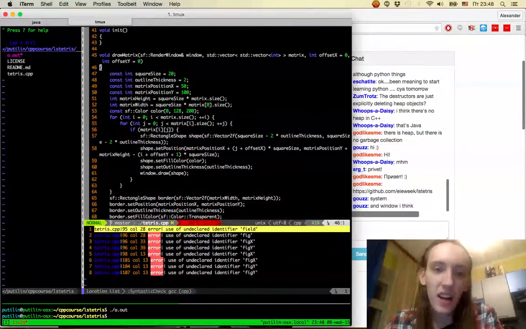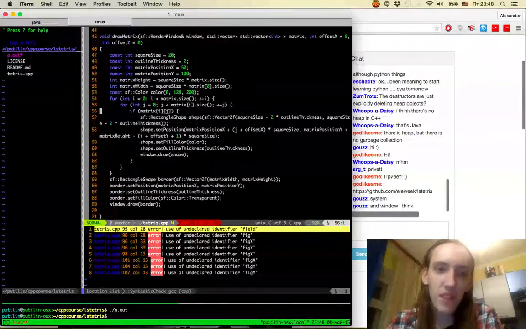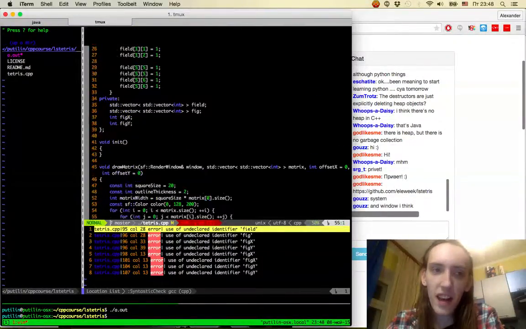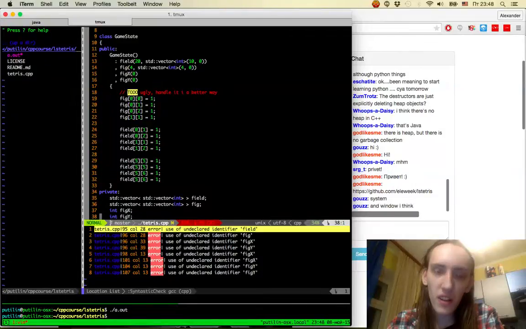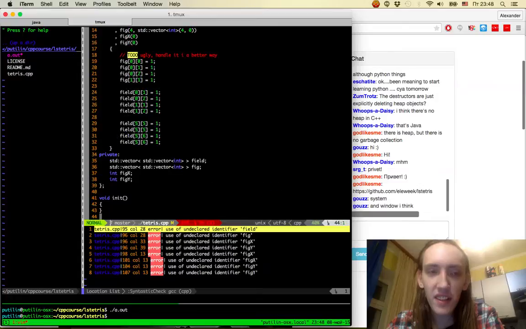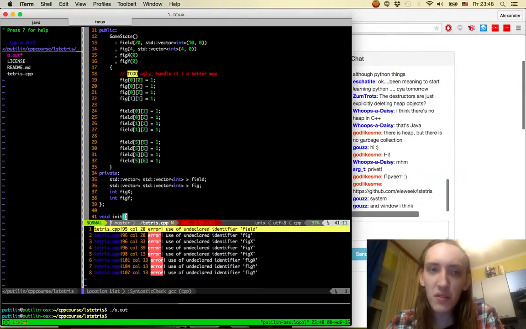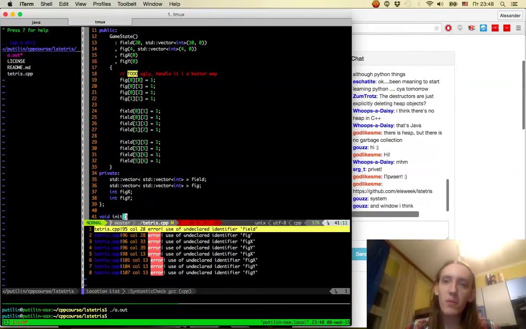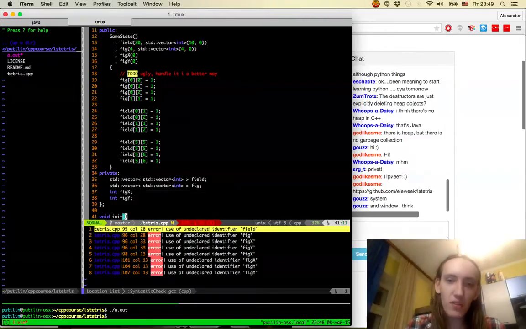What's next? Now we have the draw matrix thing. Honestly, I don't know if we should put this draw matrix in this class, because maybe it would be better to separate state from how it looks. So state from GUI, state from interface, maybe it should be separated. I don't know yet. But for now, why not just put it here?